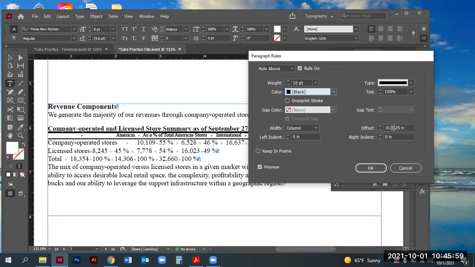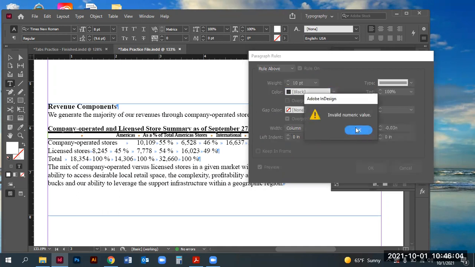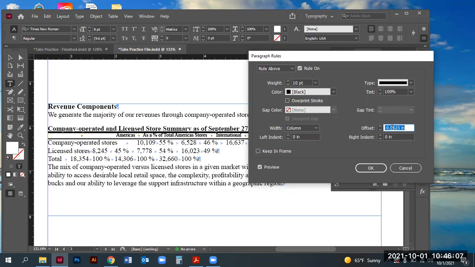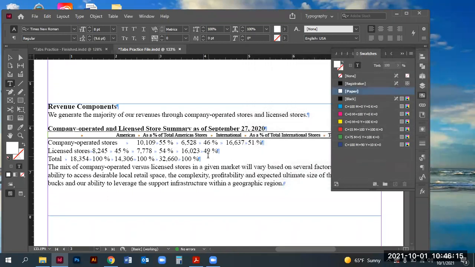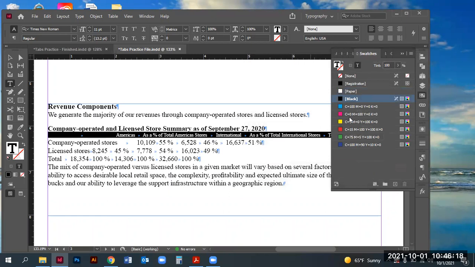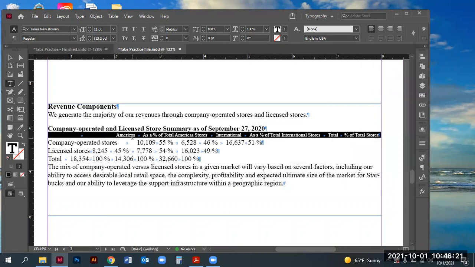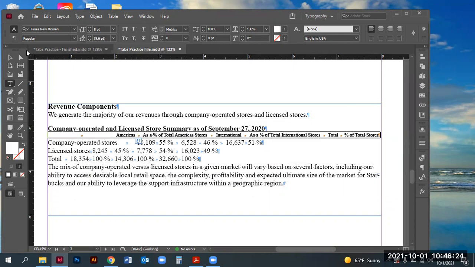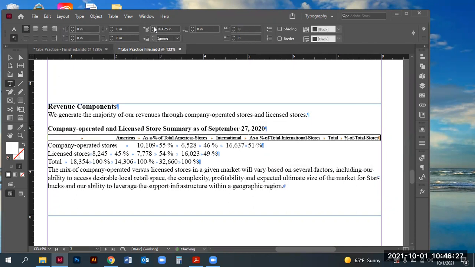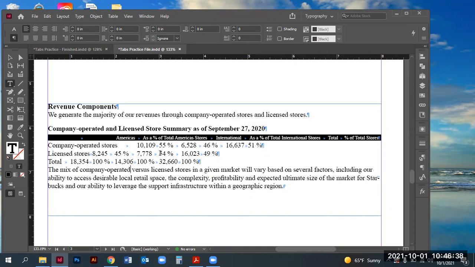So I take about half of this. So maybe a 0.03 will work. Oops, let me try that again, 0.03. And that feels about right. I can always edit that if I have to. And I'm going to hit OK. And when I click off of it, you'll see that that now has black behind it. I also will need to put a little bit of space before this so that it gets off of the edge of the company operated license store, etc. All right, so that's pretty well set.